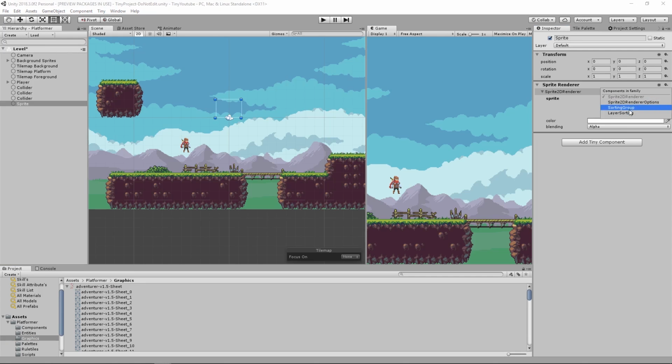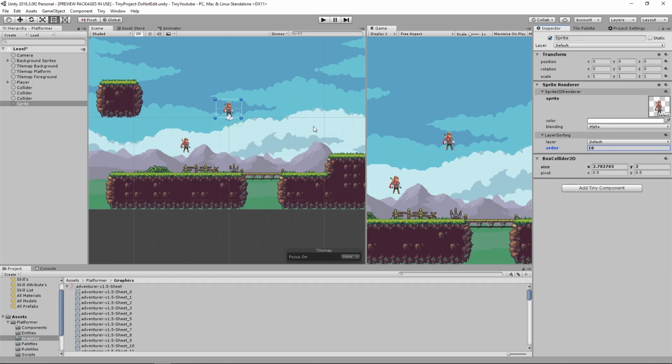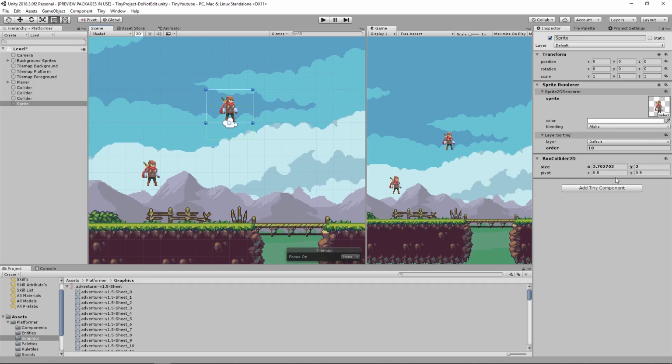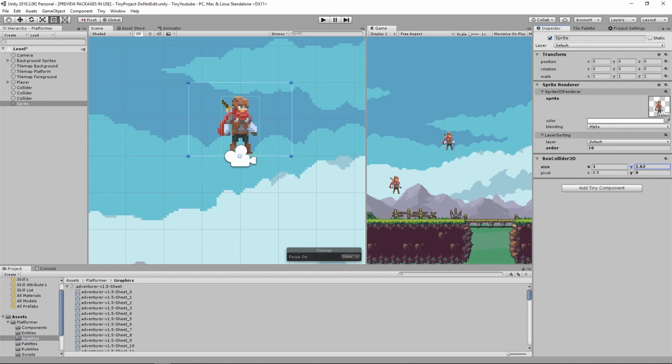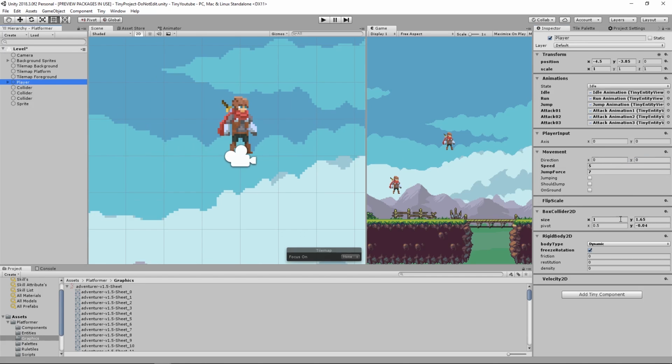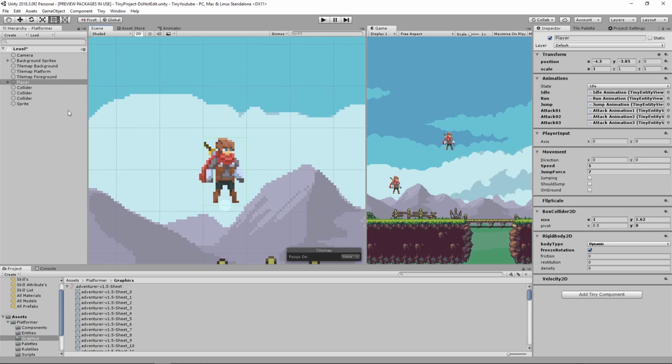We need to put in a layer sorting. We'll just put it on 10 to make sure it's at the top. Let's add in a box collider 2D. Let's edit the size of it. We'll make it 1. Put this at 0. Let's make this actually close to the top of his head, so we'll try 1.62. We'll do the same thing for the player actually. Looks like it's already a lot closer to the top of his head, but let's make it actually on the top. There we go, that's a little better.